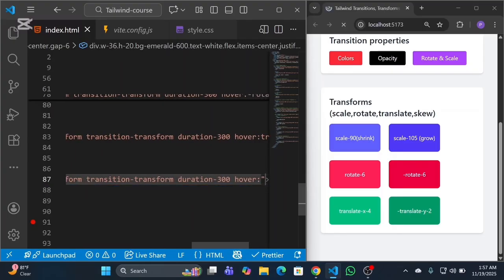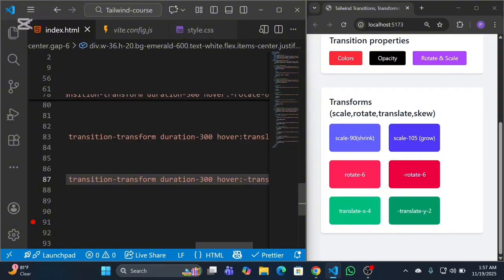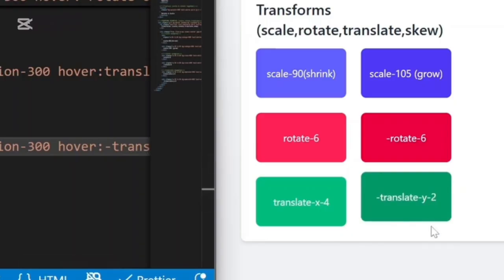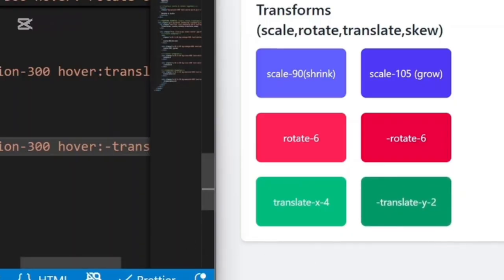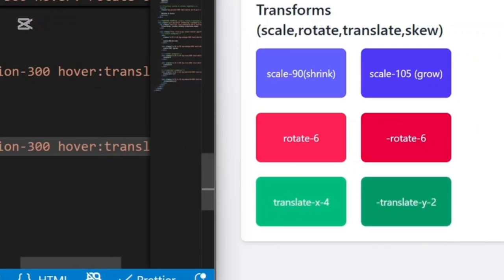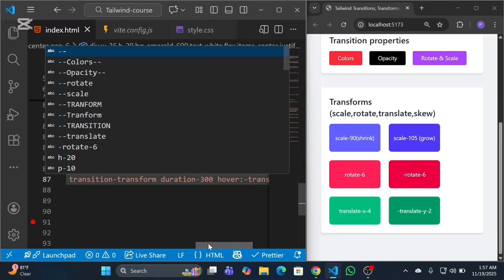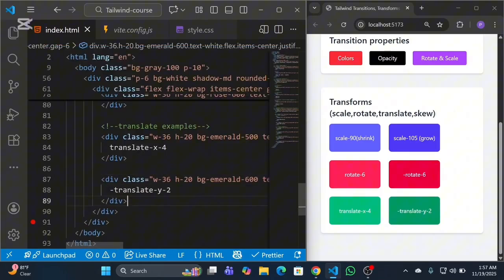Alright, next thing we do, we'll call the hover, the duration of 300, and we'll call our hover of negative translate y. So when we hover on it, it moves the box upward. It's because of the negative sign we put in front of the translate. So let's remove the negative sign. So we'll remove it. You can see that it's moving it downward now. So that's how the translate works. Great. So the key point is the translate x is for the right and left, while the translate y is for the top and bottom.